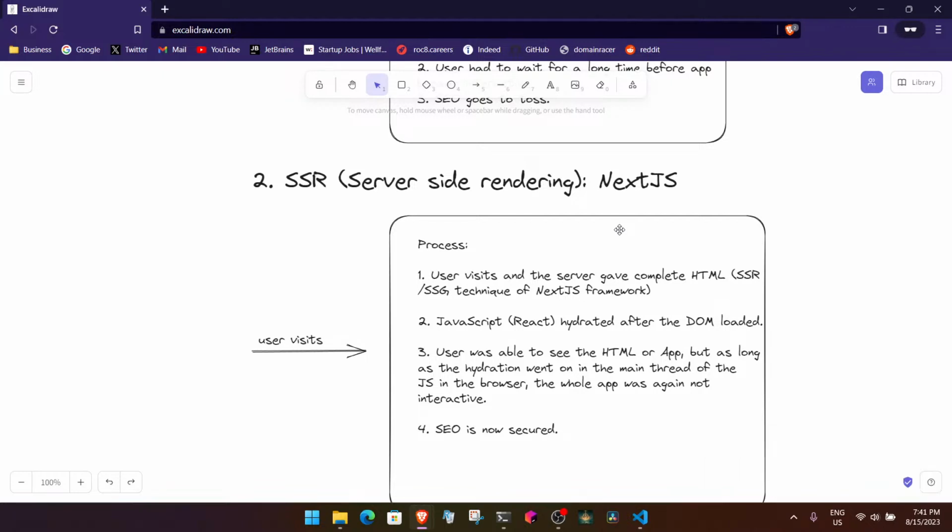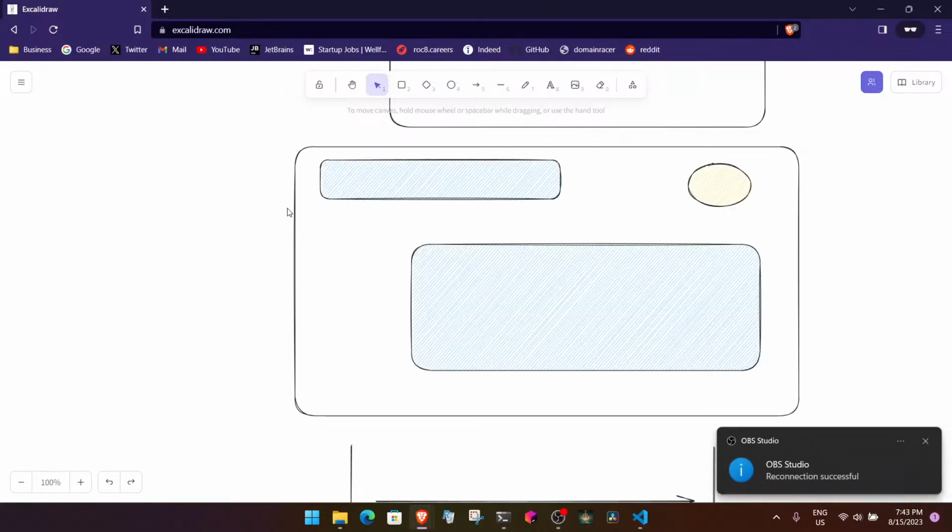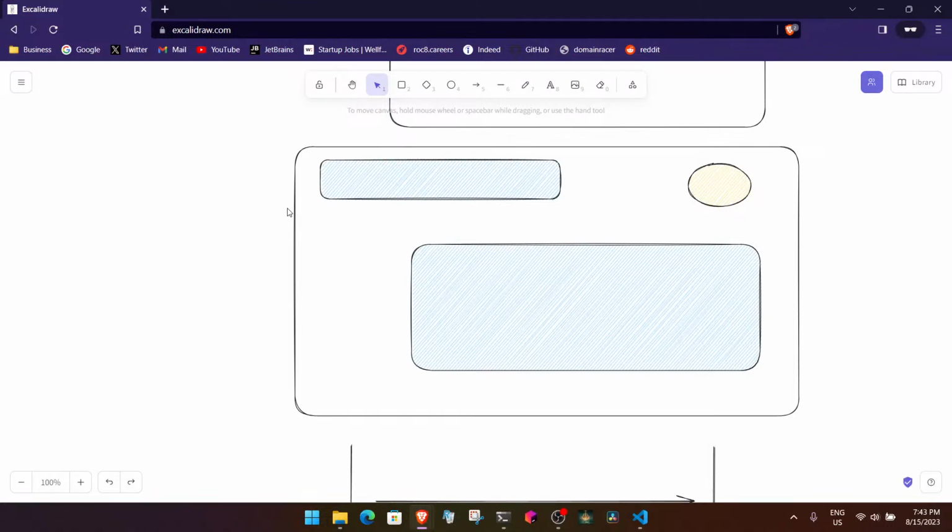Okay, so while this process used to happen, your entire app was blocked. The problem here was... so I hope we are back again.